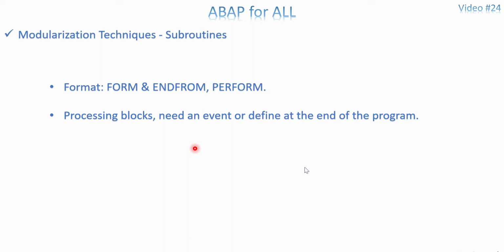Additionally, after a processing block, you can have another processing block. That won't be any issue. I can have FORM subroutine 1, some code, ENDFORM, then FORM subroutine 2, some code, ENDFORM. So after a processing block you can have another processing block, but you can't have any executable statement after it. I will show you the syntax error as well.